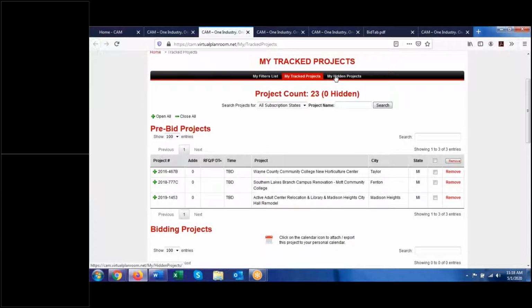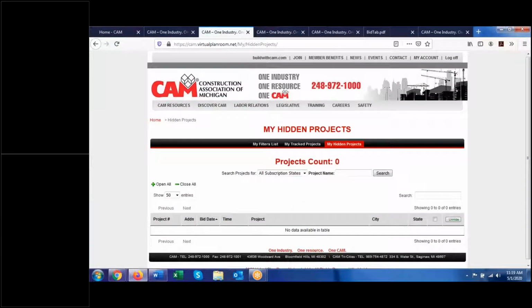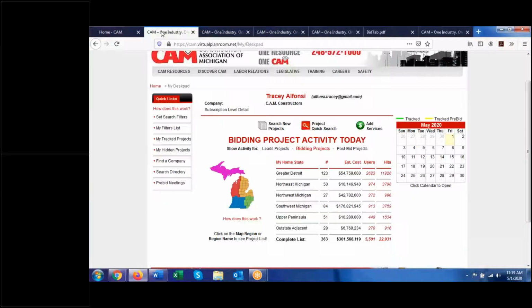You can also get to your hidden projects. So if you've decided that there was a project that showed up in your filter results that you don't ever want to see again, you can hide it. But occasionally, people have hidden things by mistake, and they need to get back to that hidden project to unhide it. So you can go here and then select it and unhide it. So that's your tracked projects and your hidden projects.